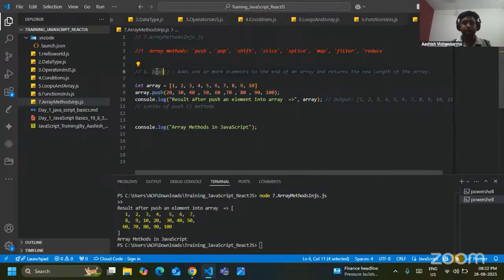So we have array methods. We have push, pop, shift, slice. All these are array methods, so we can do some operations. I'll tell you one by one. We just now covered the push method. So what is push? By its name only you can understand. Push will push any element into an array.